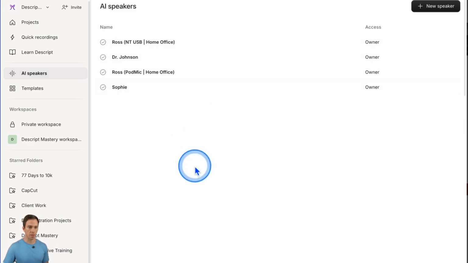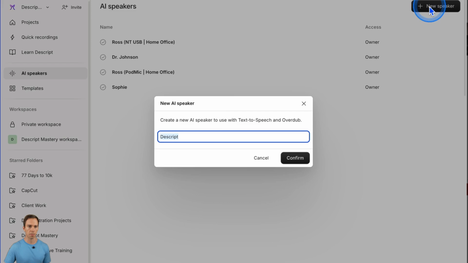If you haven't, there'll be a new speaker button in the middle or up here in the top right. And you can type in, I recommend be very specific with what these are, because you want to match your recording environment to the voice that you use, the AI speaker that you use. So you can see my previous ones are called like Ross NT-USB Home Office. So I have the microphone that I recorded it with, and I have the location that I recorded it in. So some people record in their home office, and they also record at their office or at school, or whatever it might be. And those different environments will sound different. So you need to have a setting for each one in each microphone.